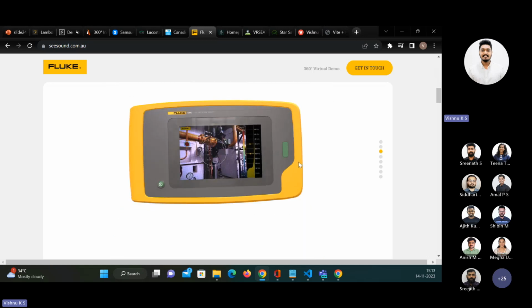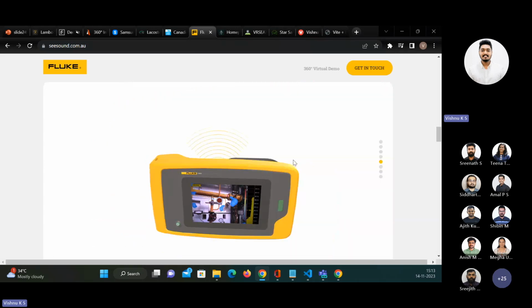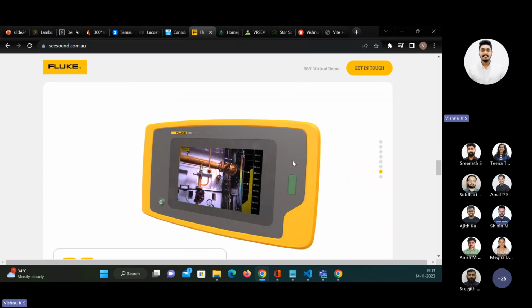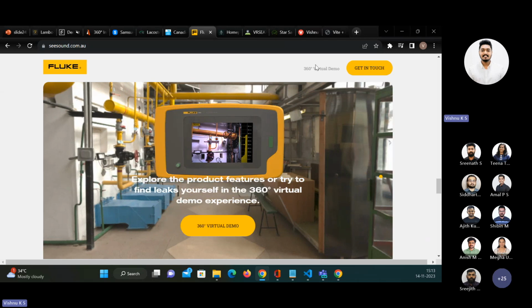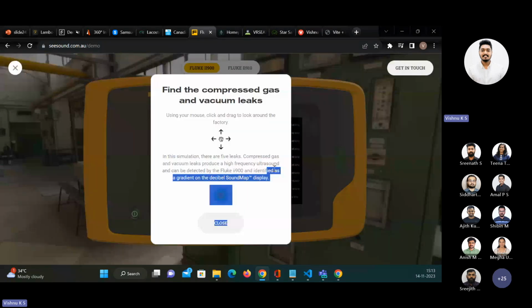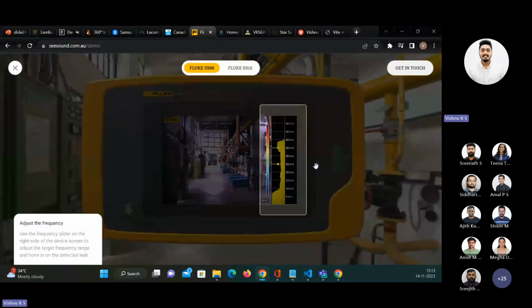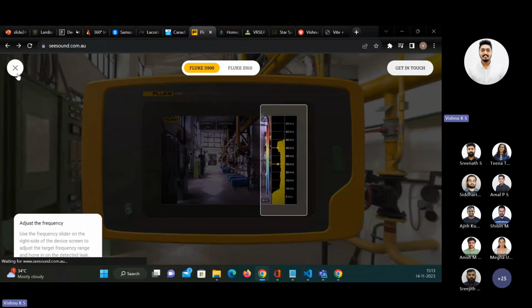Let's see the example website of Fluke device. This device is used to find out the faults in the industry. They are showing the 3D model here. We can actually move to the simulations area. Here we can move the device, and from here we can learn how to use this device. Here they are giving the training like this.